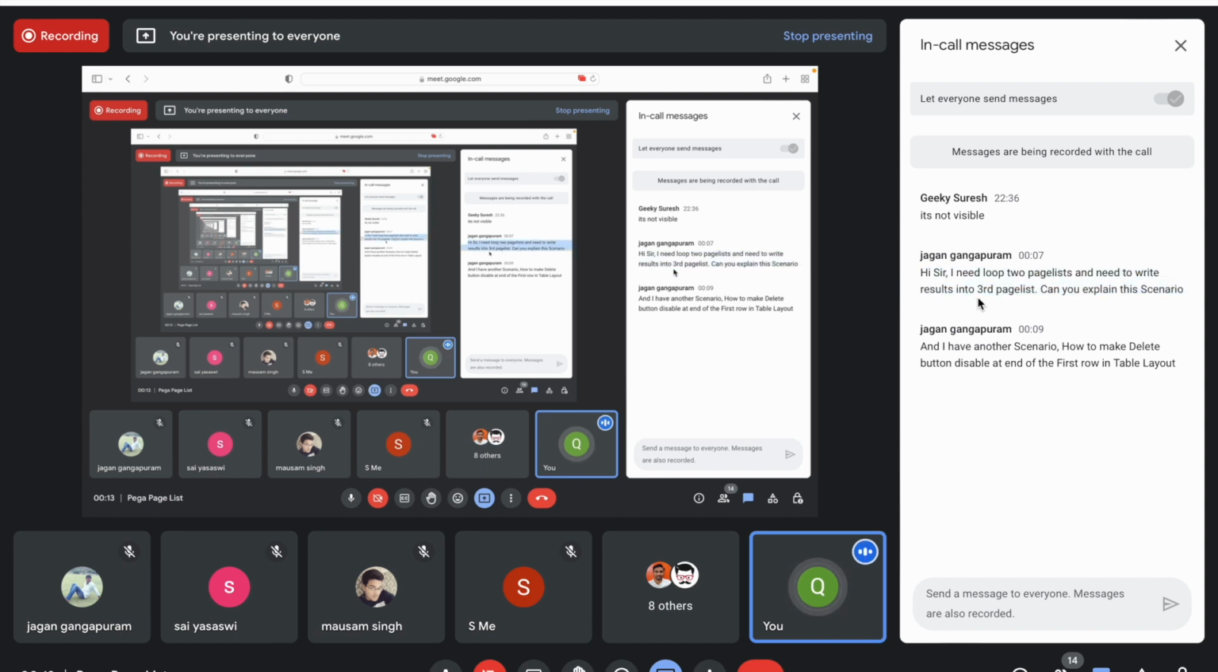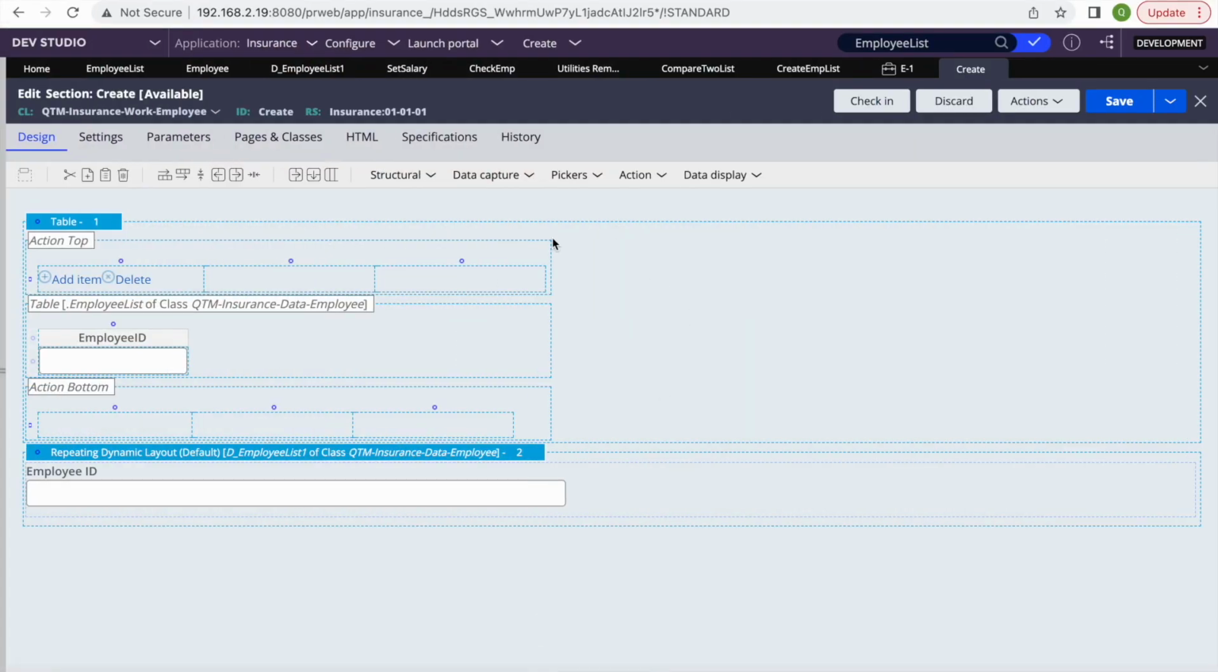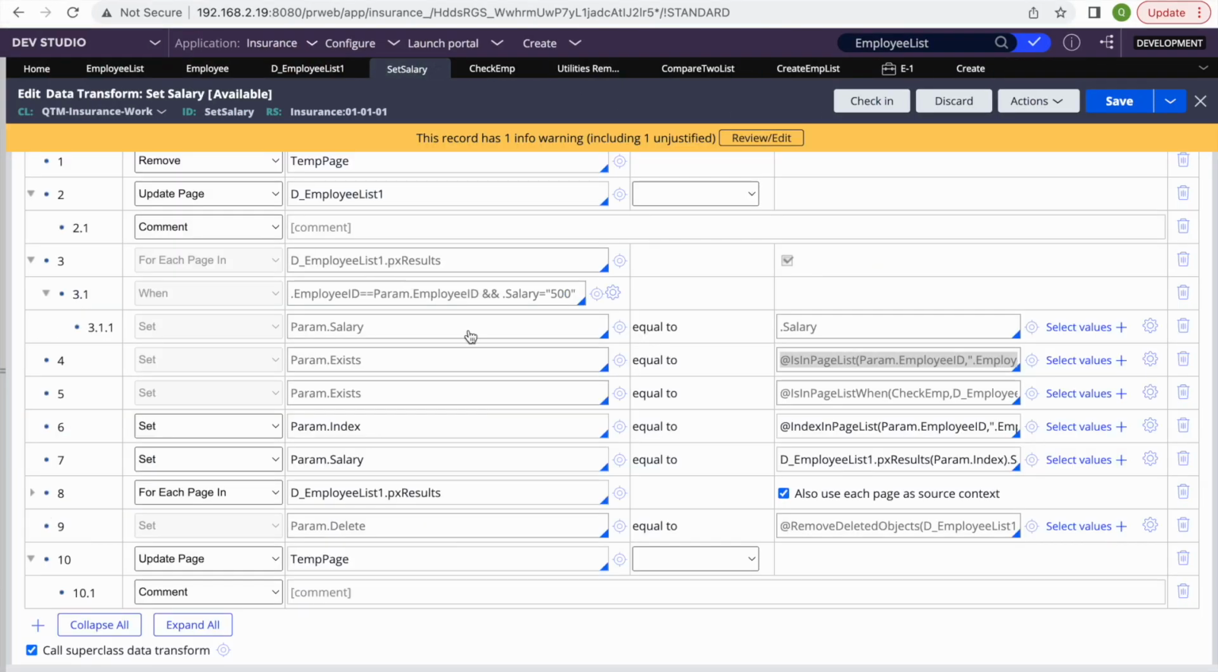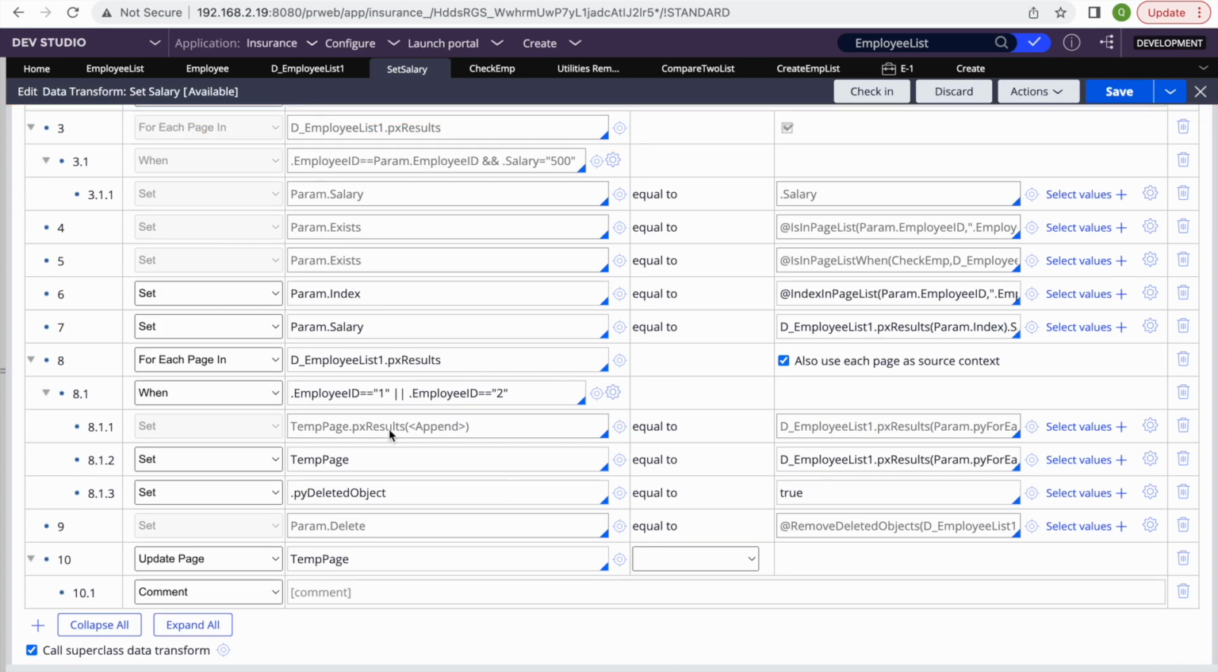Let me show you the first one. This you can handle once you understand that, if you want to just disable the last result item. I need to loop on two page lists and write the result into the third page list. Yeah, so I showed you, right? It's the same thing. Here we saw that, right? Here we are looping on two pages. Here we tried to copy the data, right? When we were looping, we copied the data, right?